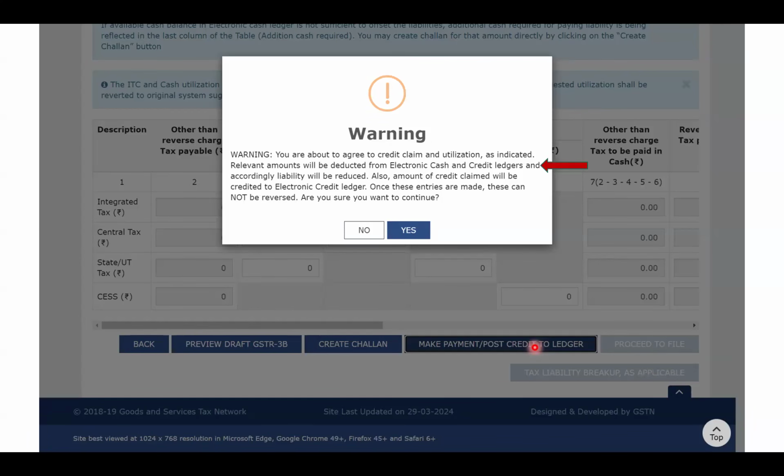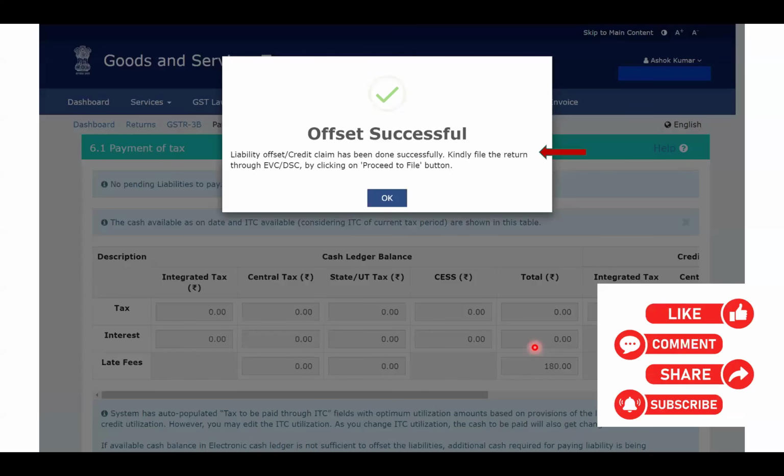Once you do this, it gives you a warning that once you have utilized this credit for payment of fine and fees, you cannot reverse this transaction. There is no way to do that. So are you sure you want to continue? You should click on yes. As soon as you do, it says offset is successful, but the process is not yet complete. So it only says that you've paid your fine and fees. You still have to file your return. That is why it says click on proceed to file button.